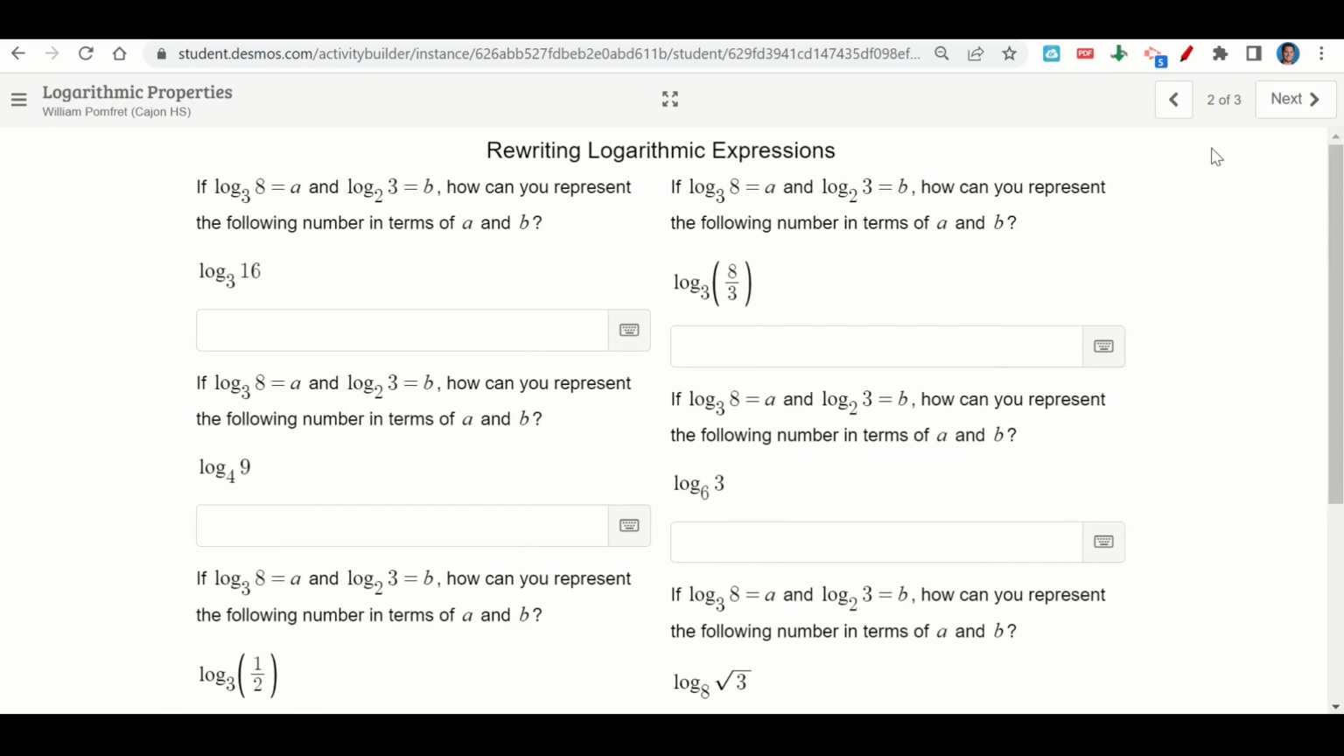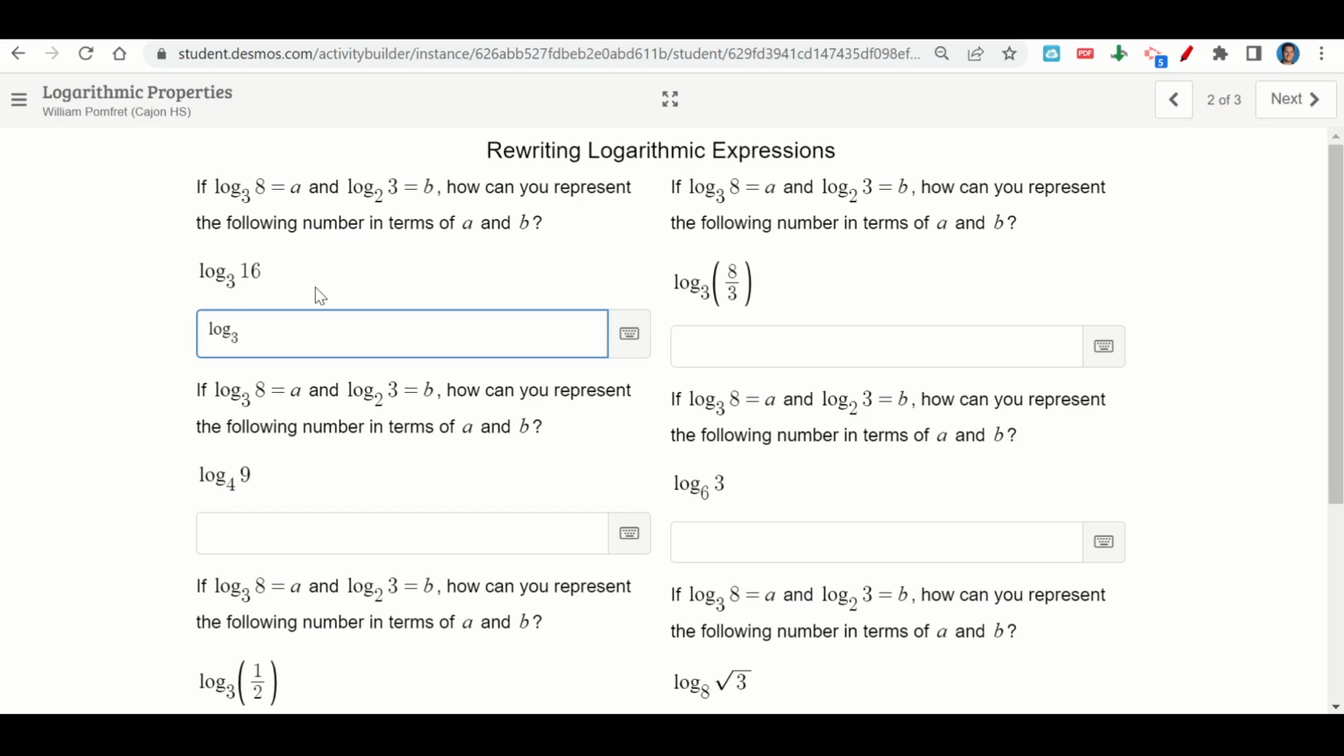We'll click next, and it gives us log base 3 of 8 equals A and log base 2 of 3 equals B, and says how can we represent the following in terms of A and B. So we have log base 3 of 16. Well, what we should notice is that log base 3 of 16 is the same thing as log base 3 of 8 plus log base 3 of 2, because when we multiply 8 times 2 we get 16, and we can break that up into addition. So this is really just A, so we're going to change that to say A.